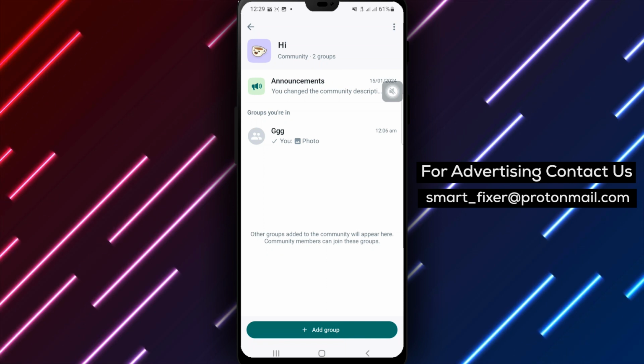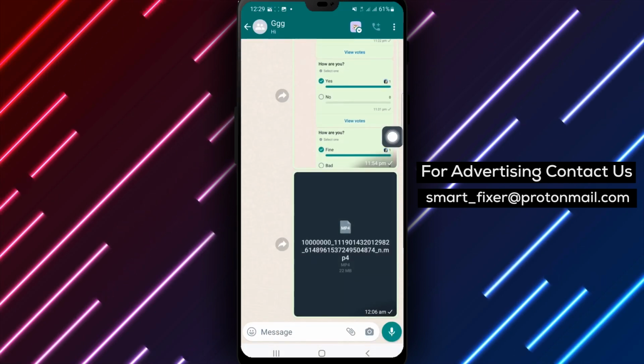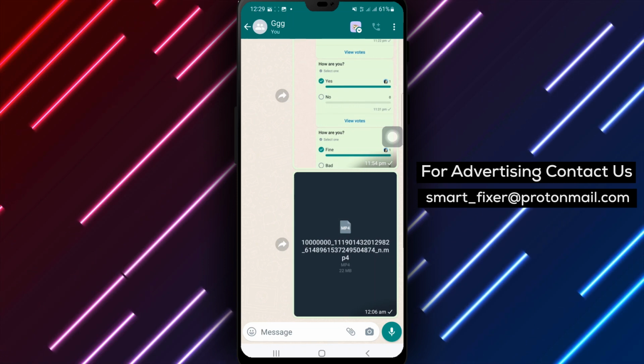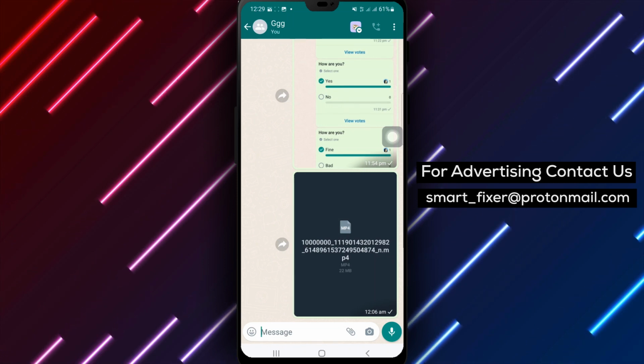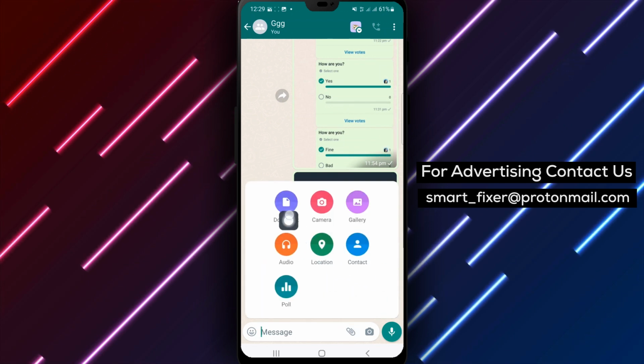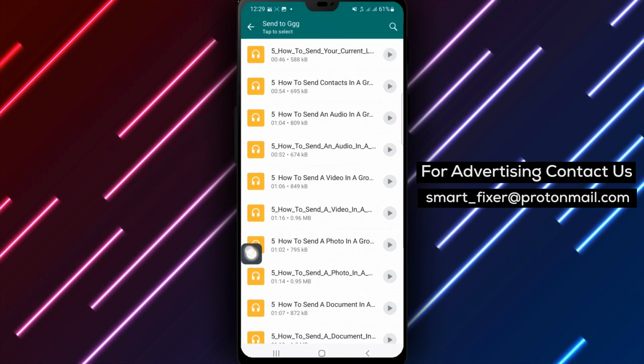Step 3. Look for the attachment icon within the group. It is usually represented by a paperclip symbol. Tap on it to proceed. Step 4. Now, find the audio icon, typically represented by a music note. Give it a tap to access the audio sending feature.